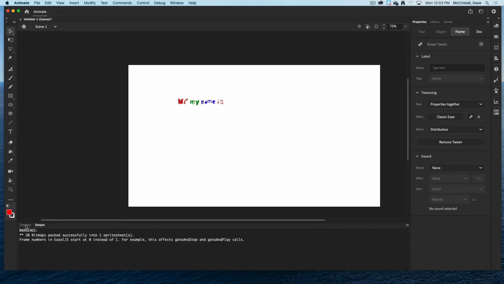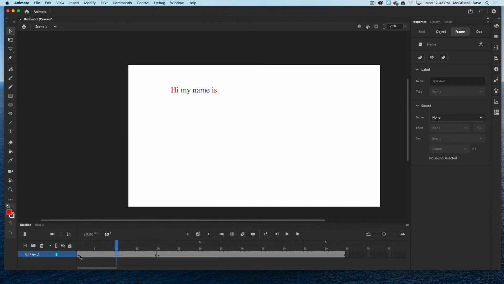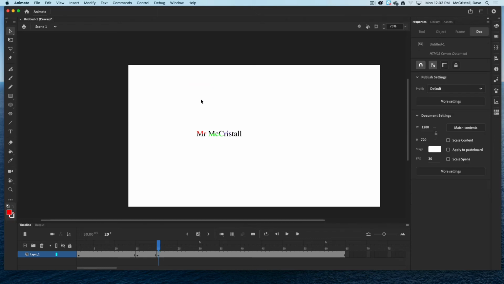Well, the first thing we need to do is on the timeline, we're going to remove that shape tween. So hi, my name is lasts, and then it starts to morph in the in-between here when we have the tween in. So I'm going to put another keyframe in so everything stays the same. This keyframe and this keyframe are the same, there's just time between them. And then in this keyframe, the hi, my name is at the top is still here. But when Mr. McChrystal comes up, I want the hi, my name is to disappear. So I'm just going to press delete.